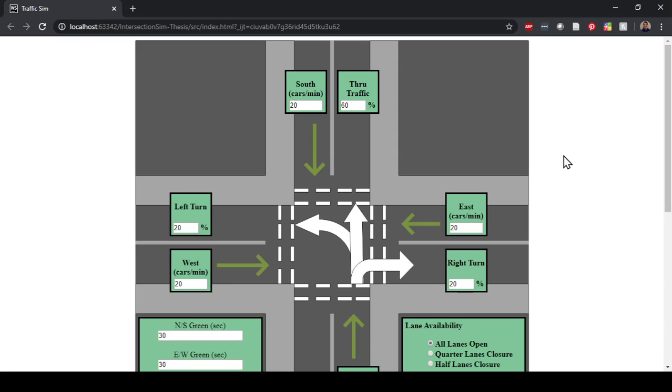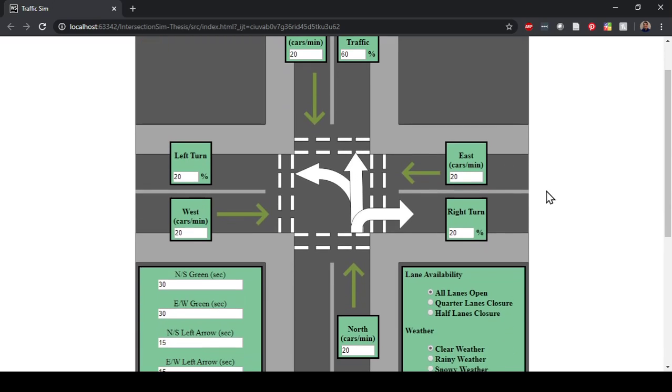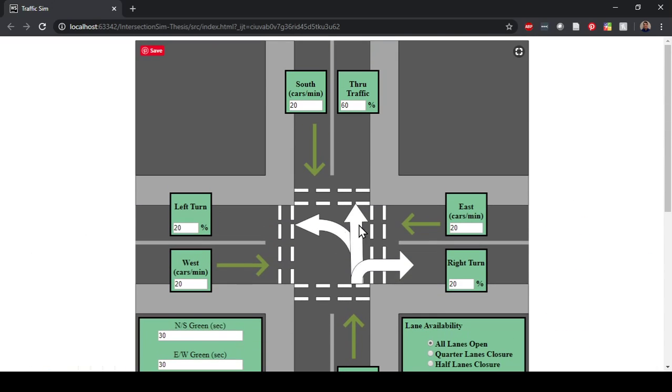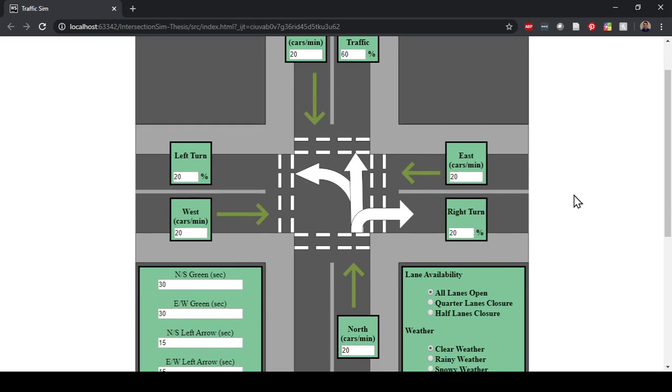In order to run the traffic simulator, you simply unzip the source zip file and then open the index.html file with a web browser, and you should be greeted with this screen. This is the traffic simulator, which comes pre-populated with some recommended default values.